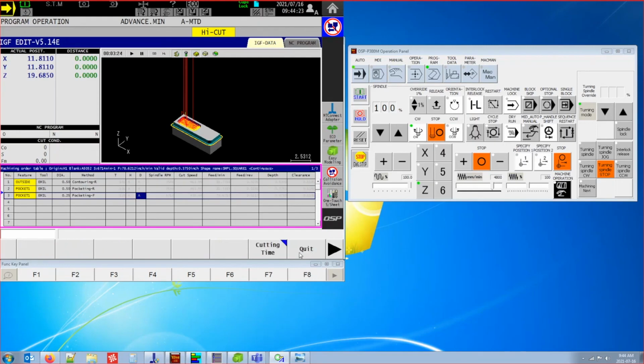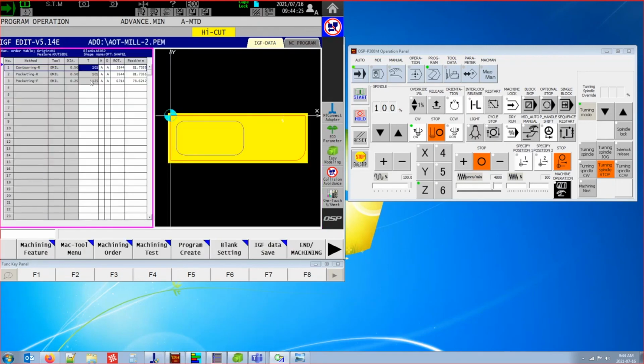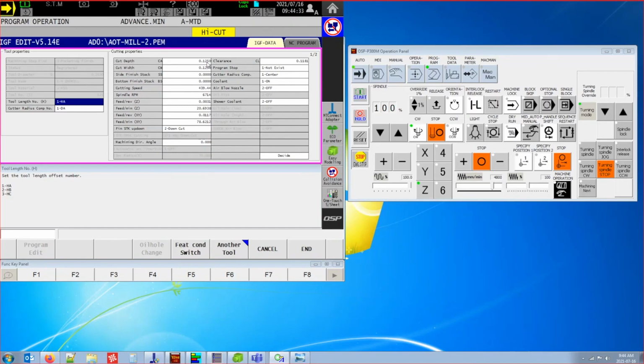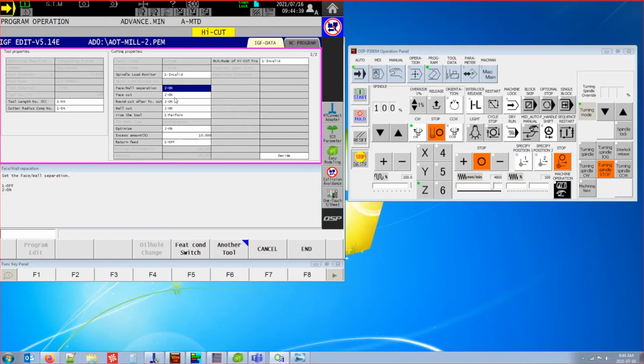I want to make a couple more changes I see to this because I don't think maybe our finishing tool needs to machine that floor. So one of the things that I can do now that I've seen that, I open this up. I can come in here. If I go feature condition switch, go to my second page, I can turn my face wall separation on, and then I can turn my face cut so I'm not cutting the floor of that pocket with my finishing tool again, and I'm only going to be finishing on the wall.